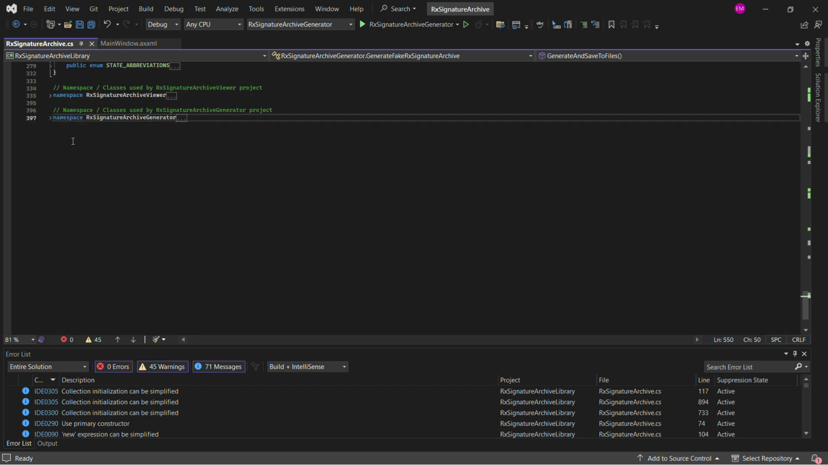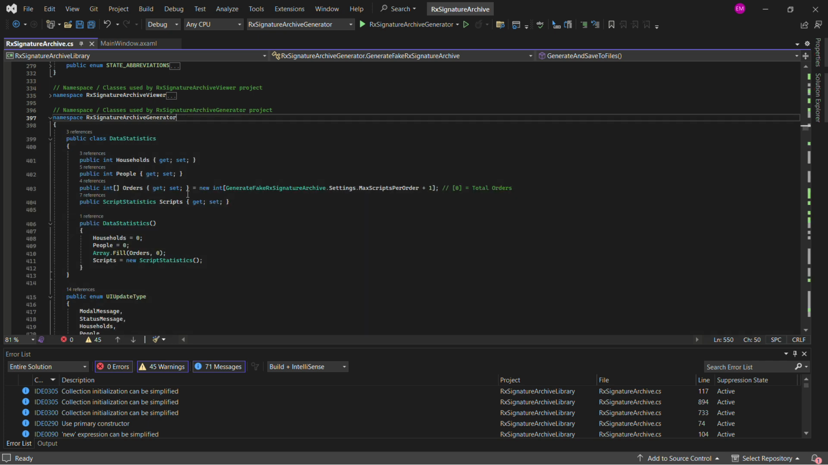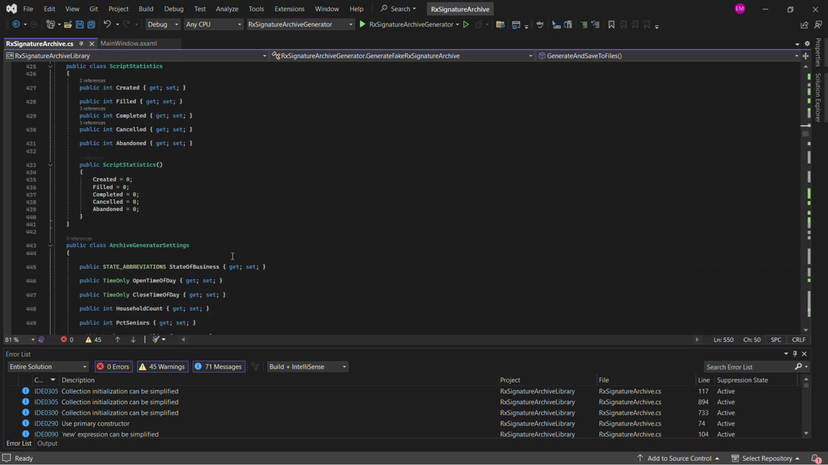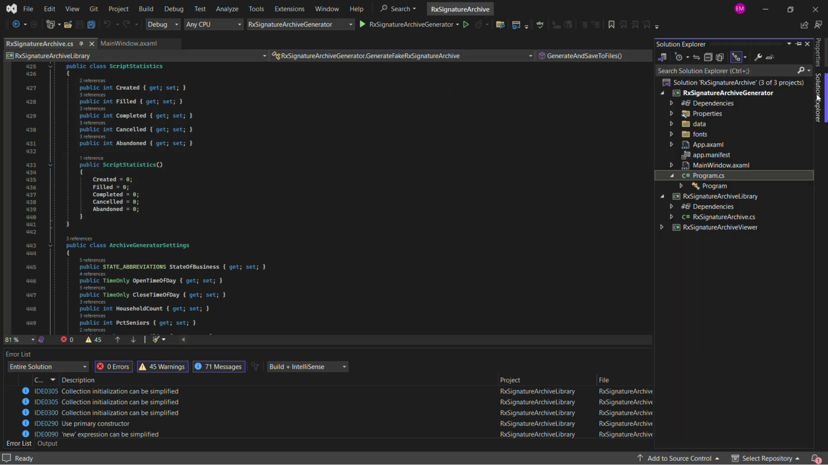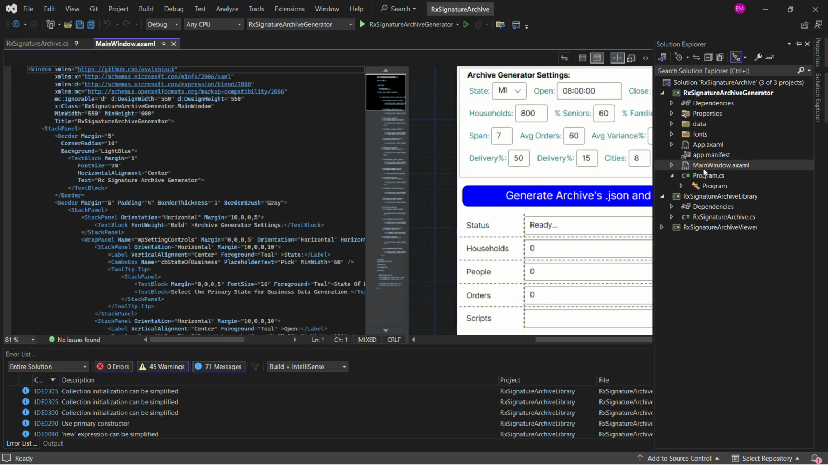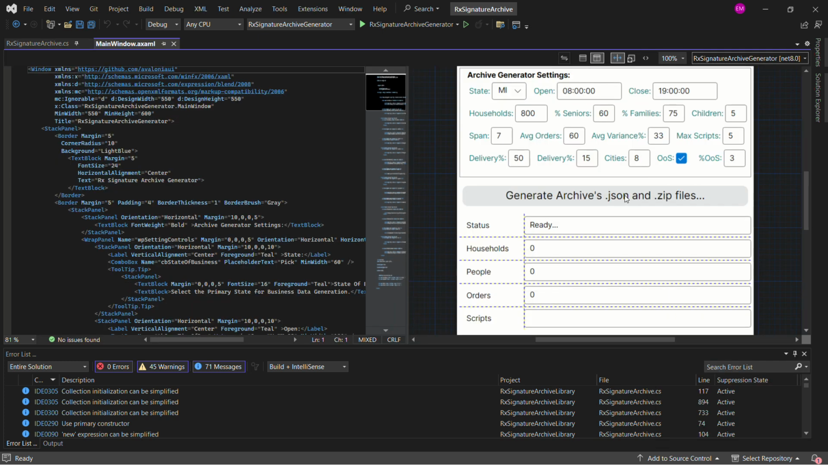And then another class for actually the creation of those files randomly, just using fake data. Okay, and then I pull that all together and use those methods in my first app, which is the archive generator. And this is, again, written with Avalonia and C#.